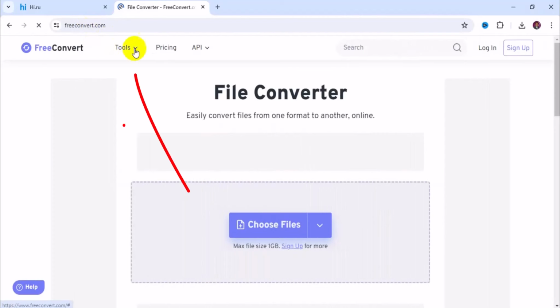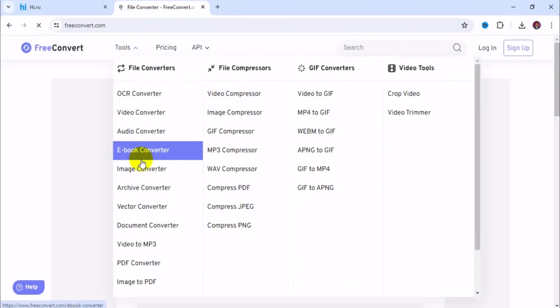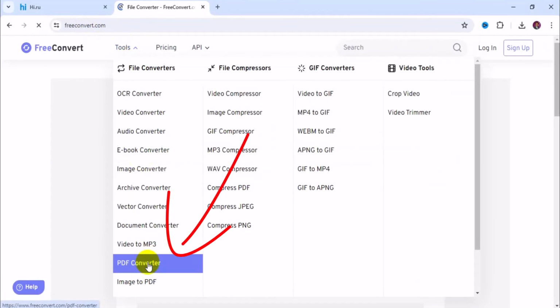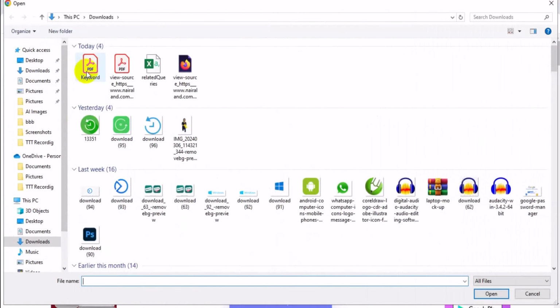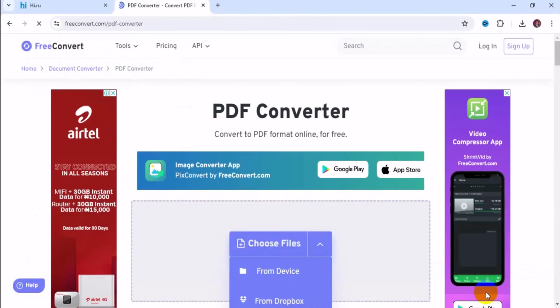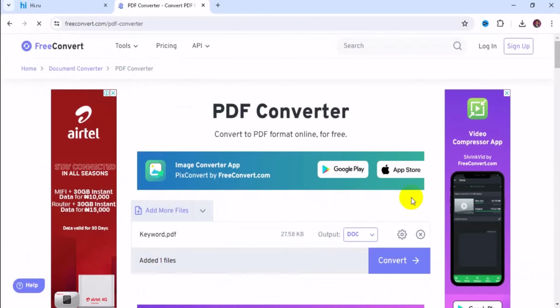Next thing you need to do is to go to tools right here. Then from tools, navigate to PDF converter. Then from PDF converter, what you need to do right here is to make sure you click on choose file. Then select your PDF file. Then come down below right here, make sure you click on open, and your file will be successfully uploaded on the site.